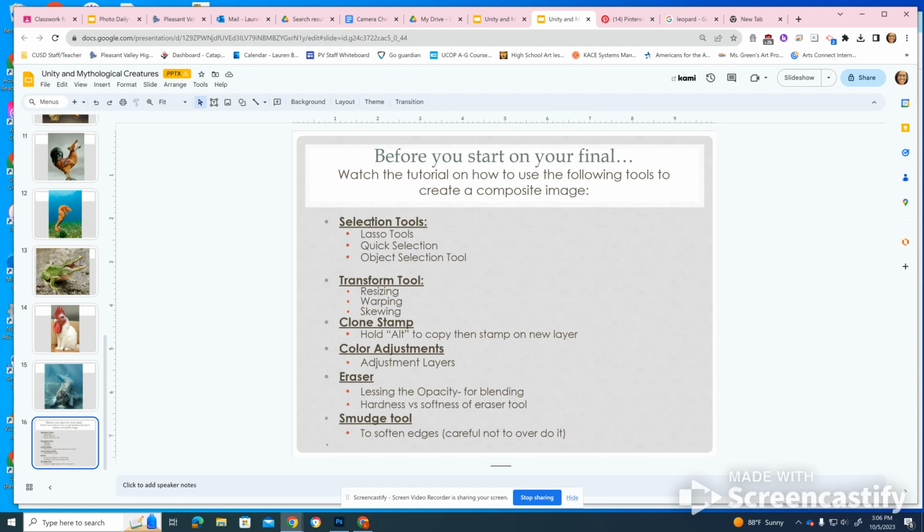You're going to learn how to use your selection tools. There are these three selection tools. There are other ones, but these are the three that you're going to be focusing on for this project. You've got your lasso tool, your quick selection tool, your object selection tool. Now, from those selection tools, that's what you are essentially going to be drawing around or selecting around the parts of the animal that you want to then cut out and paste onto other images.